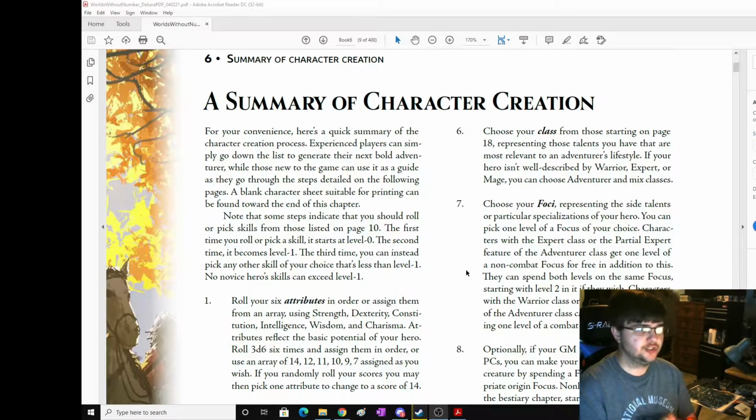The next thing you do is choose your class from those starting on page 18, representing those talents that are most relevant to your adventurer's lifestyle. If your hero isn't well described by warrior, expert, or mage, you can choose adventurer and mixed classes. This is an awesome system that's also in Stars Without Number. So there are baseline 3 different classes: warrior, expert, and mage. Or you can choose adventurer and get partial benefits from 2 classes. You could be a partial warrior, partial mage, have some spellcasting and still be pretty good in a fight, or any mixture thereof.